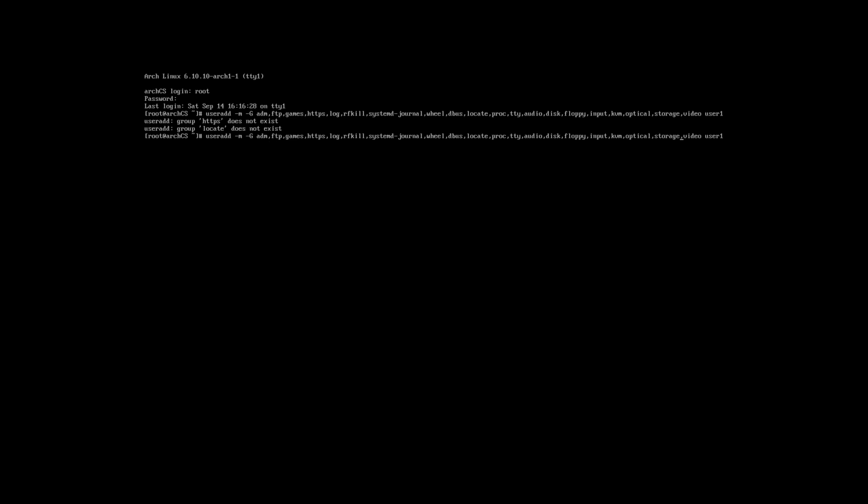Oh, https does not exist because it's http. And then locate. I don't know why locate is not working, but we'll just delete it because it may not be important. If it is, we'll add it later.